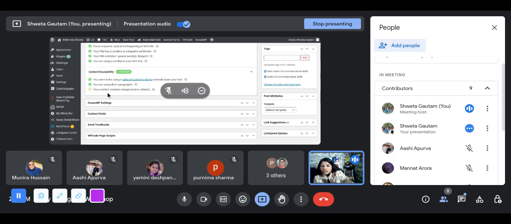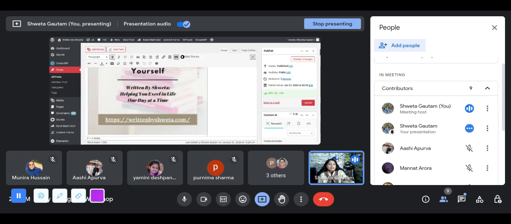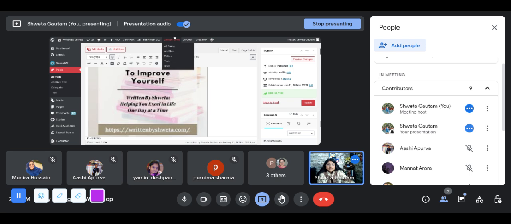And second, your content contains images and videos. Because it's a short blog, I have not included many images in this one. That's why it says yellow. However, if I had included one or two images, it would have been green, and my score would easily have gone above 86 or 87 for that matter. Right now, it's 84 out of 100. Okay, so this is how SEO works.